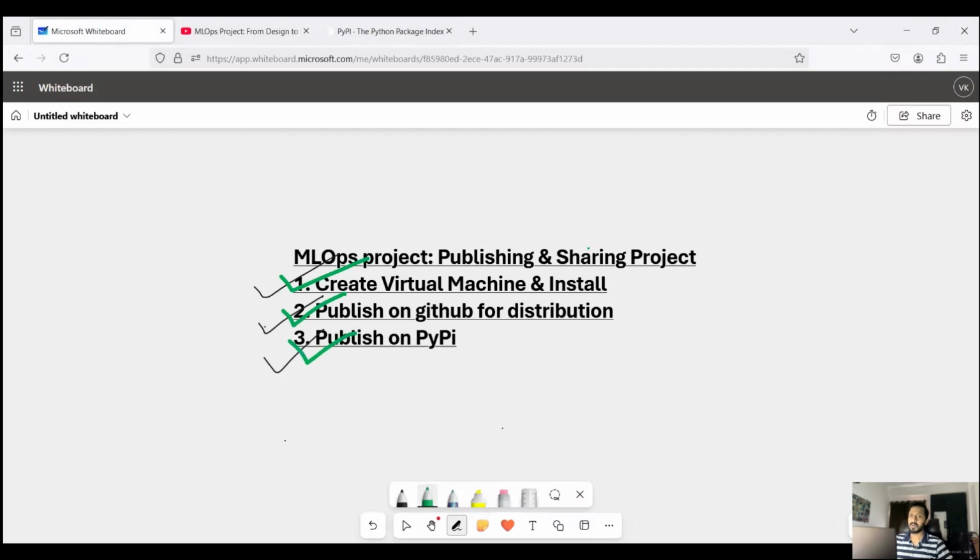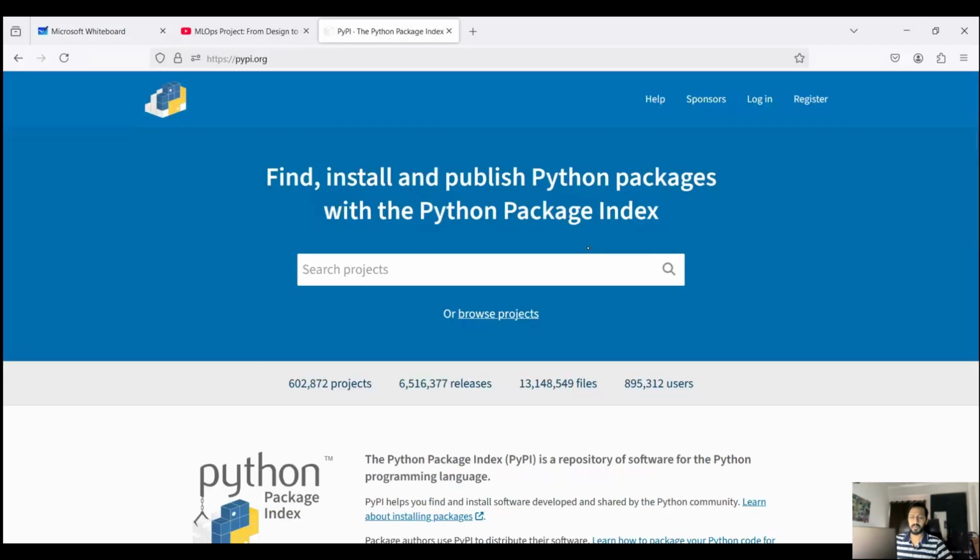Third, we will publish it on PyPI. PyPI is the Python Package Index repository. It's an open source repository which is used to share a library or a module developed by a developer. And from here, anyone can install the package or the module that is being created by them. Like suppose we created a loan application. So anyone can install it by running pip install loan app. And thereafter, this application will be available in their system, and they can use it for final predictions or any kind of final deployment.